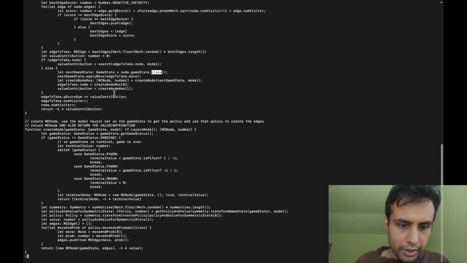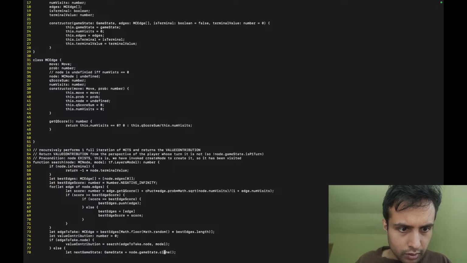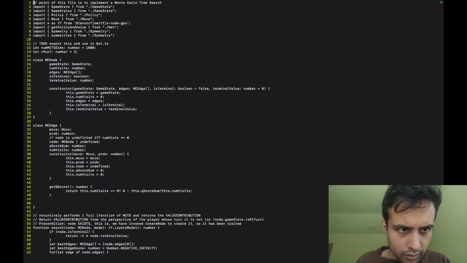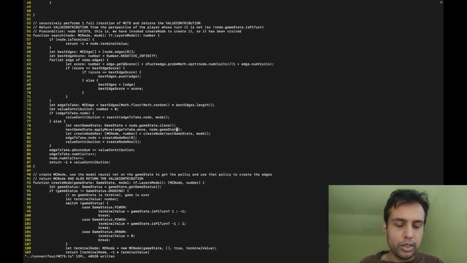Let me just make this an editor. So now apply move should also take in node.gamestate. That's what I'm saying. This is the whole point.